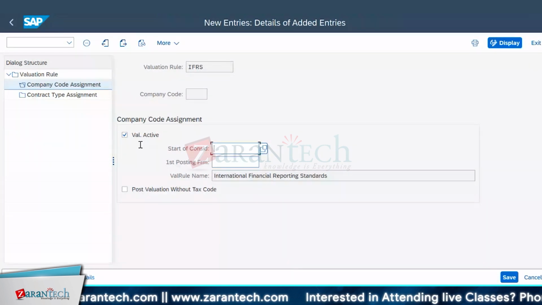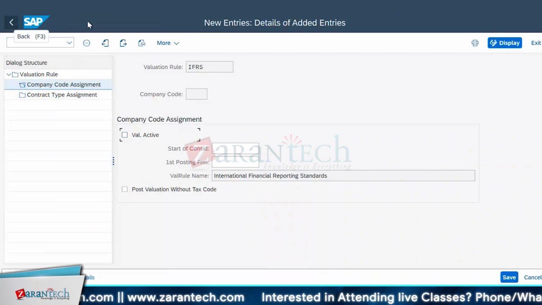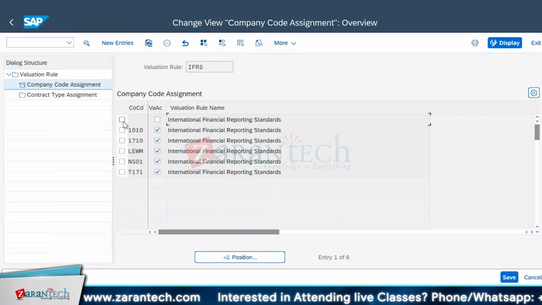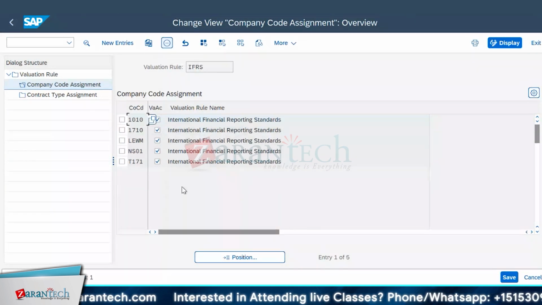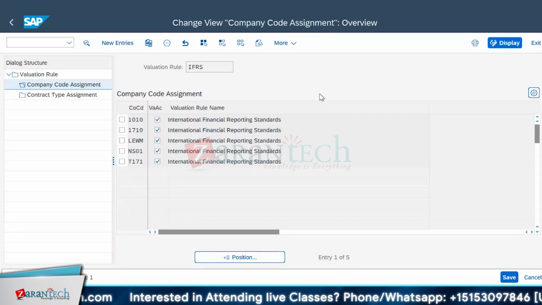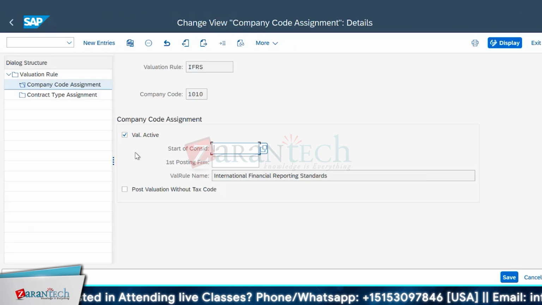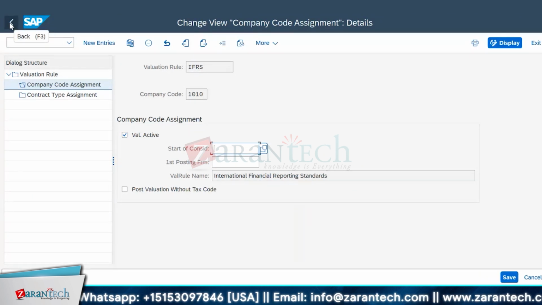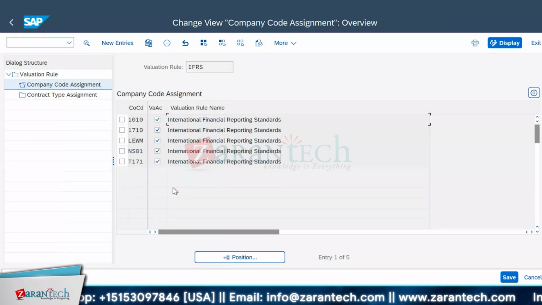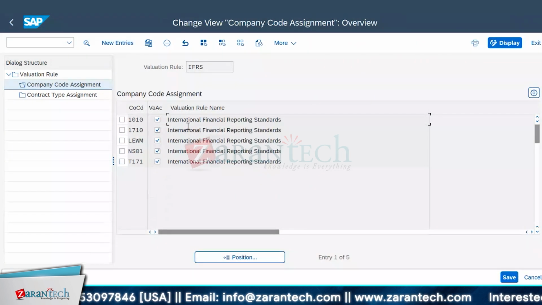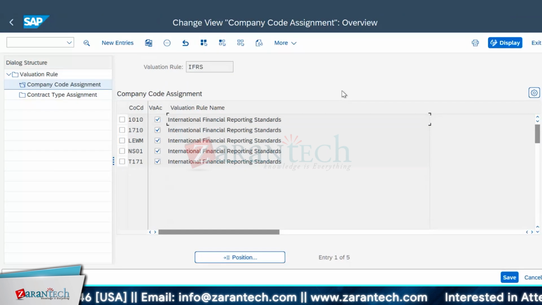I should not give it here, I'm just deleting it. Let me save it. Let me see 110. See, for 110 they did the posting. They ticked that valuation active, so it is good. They left the dates blank because it's not required. Let them follow the standard process. So in this way, if you have 30 company codes, you have to click new entries and give all the details, entering the 30 company codes one by one.